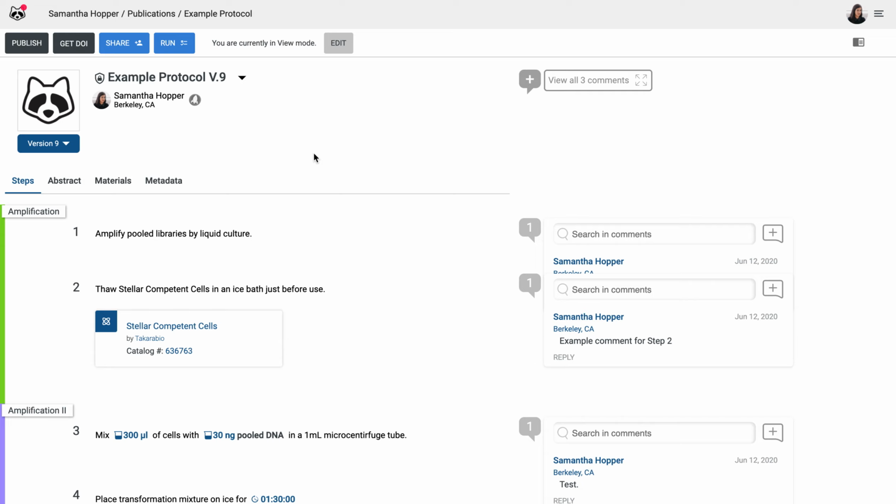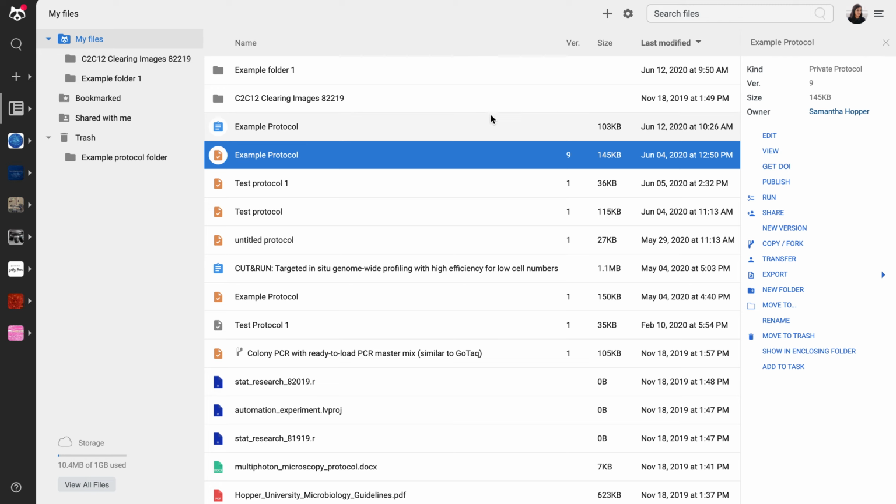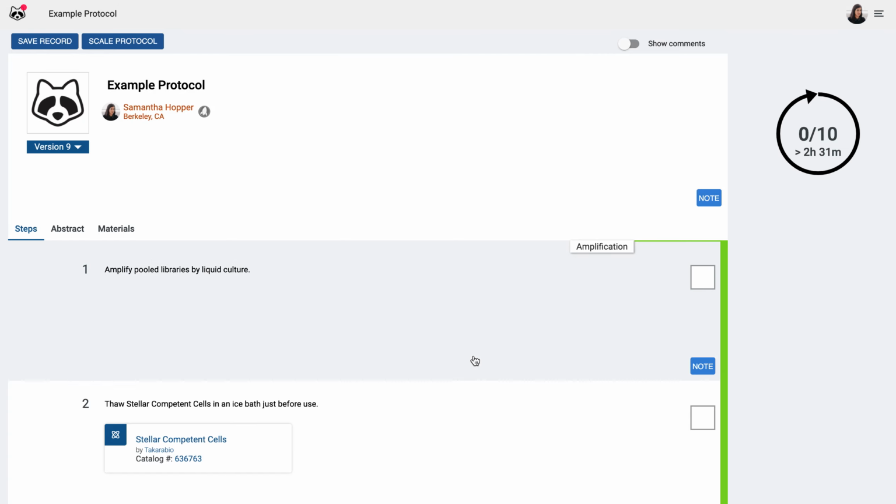The run functionality is accessible on public protocols in the view, which we are currently in, and can also be accessed in the file manager by selecting the protocol and selecting run on the right side menu. Every action you take in the run mode is being time-stamped, allowing you to exactly track back your experiment.